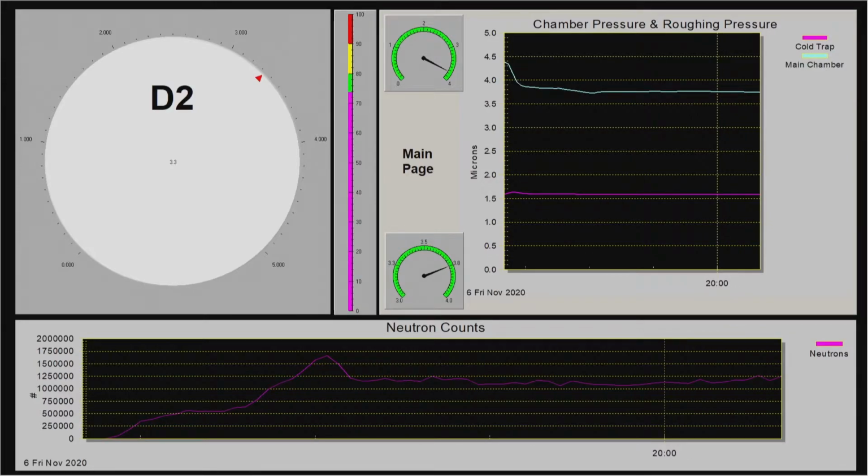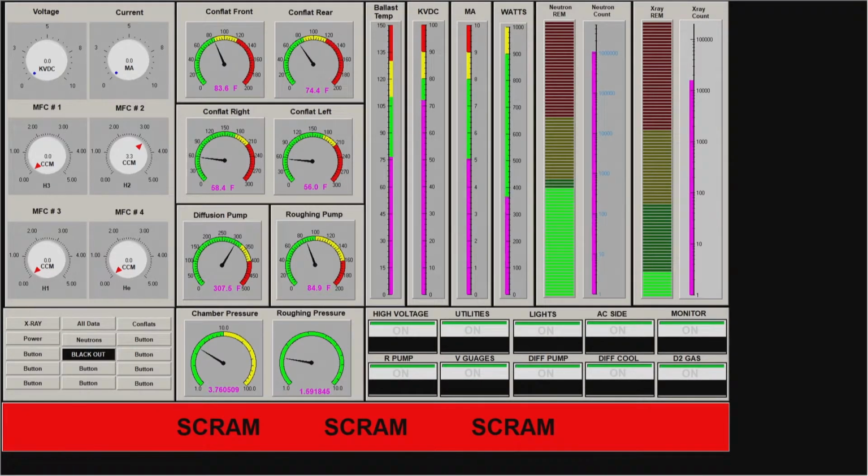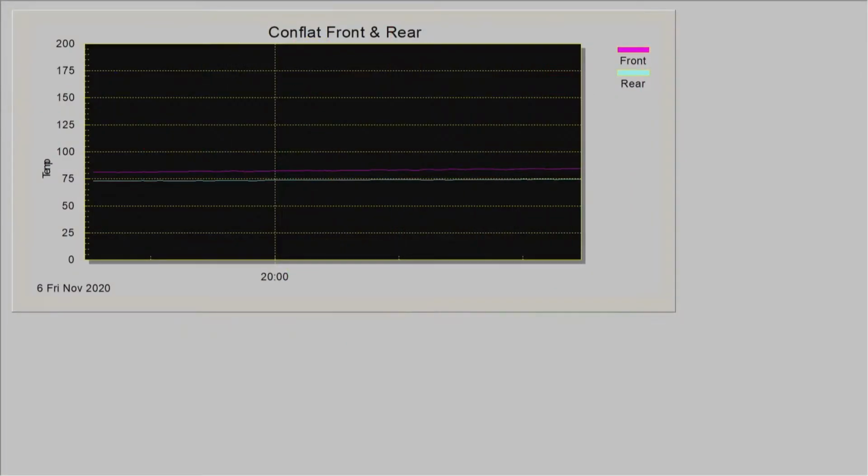Okay, we'll take a quick look at our neutron count at 70 kV as we're transitioning thermally. And we'll ask a fun question. You can see our temperatures are starting to rise.